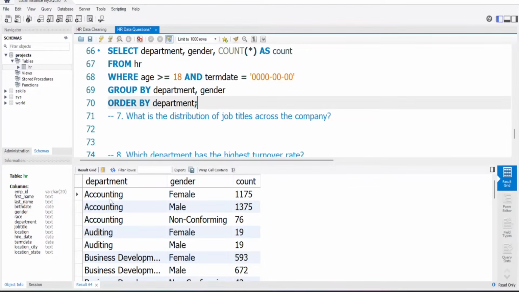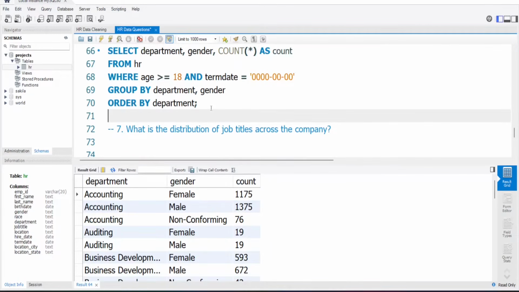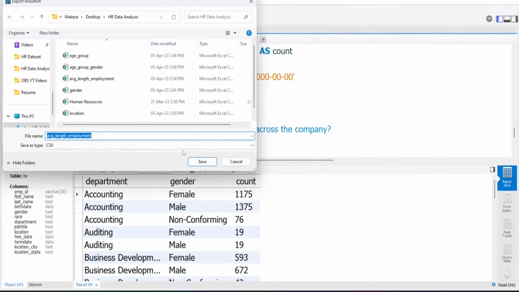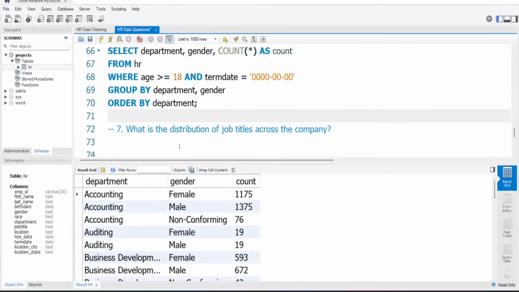So when you run that, accounting female is 1175, male is 1375. So it seems males are slightly dominant in most of these cases. So we are going to save this as gender department. So that will help me remember. Gender departments.csv. So the next question is number 7, the distribution of job titles across the company.